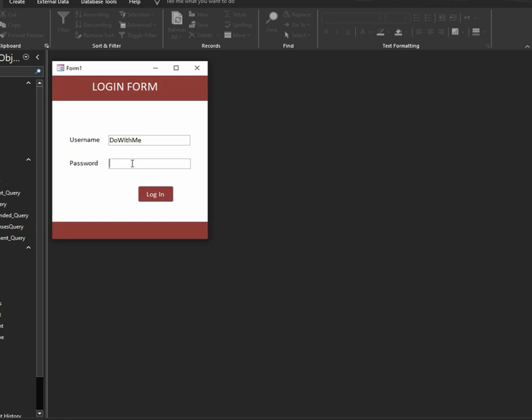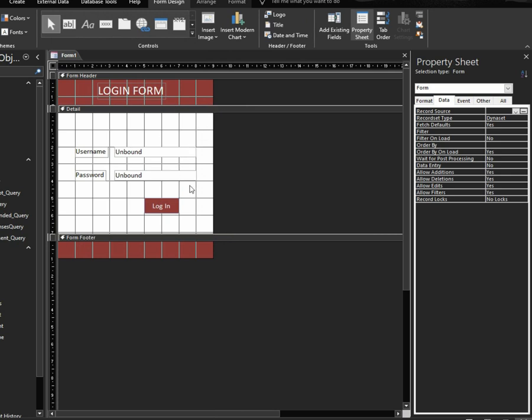ASDF JKL semicolon. You see, so now it makes our password secured from intruders. When you are typing, nobody will see it. All right, now let's go back to the design view.